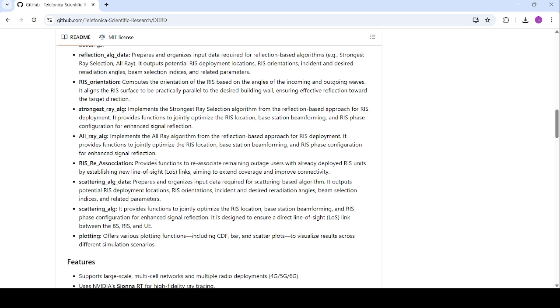The scattering algorithm and data scattering algorithm scripts together provide the scattering-based algorithm, which you can optionally use. It is faster, but definitely you need a very good computer specification, because it needs more memory. Another code, the final one, is the plotting script.